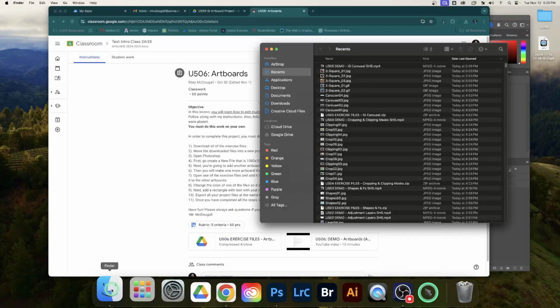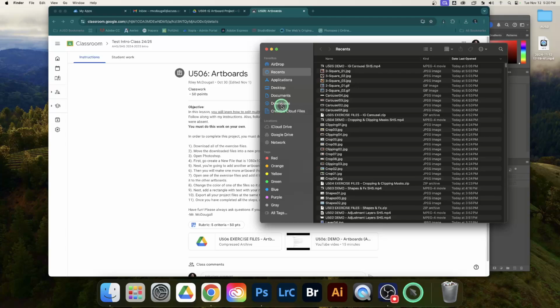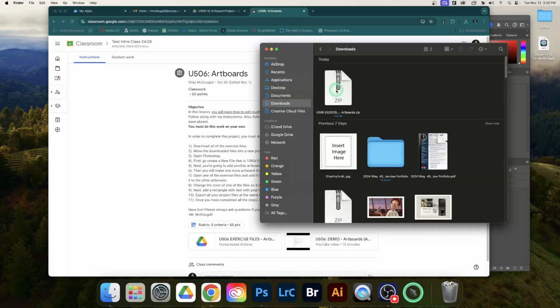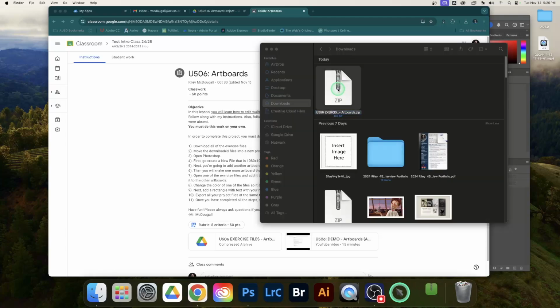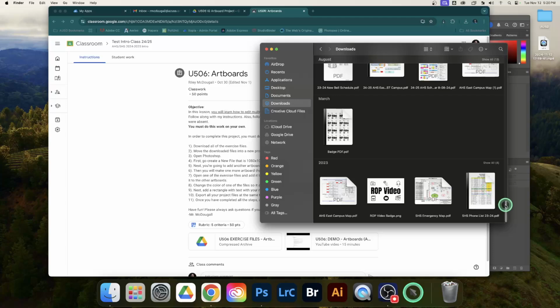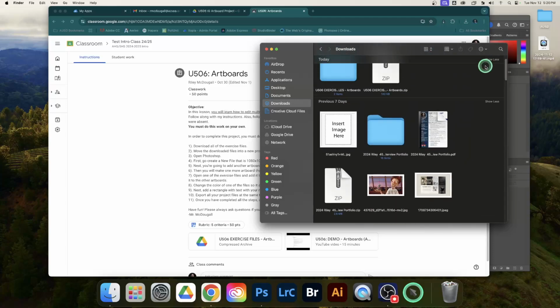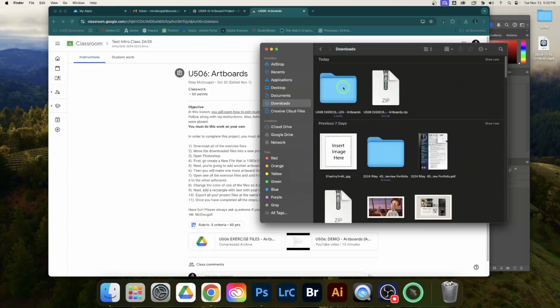Open the Finder, go to our downloads, and here's our zip folder with the files. We've got to double click on it to extract it. And you'll see when you do that, you have the zip folder and then the blue folder with the same name. The blue folder is the one that we want. So the zip folder is now useless. We can right click and move to trash.